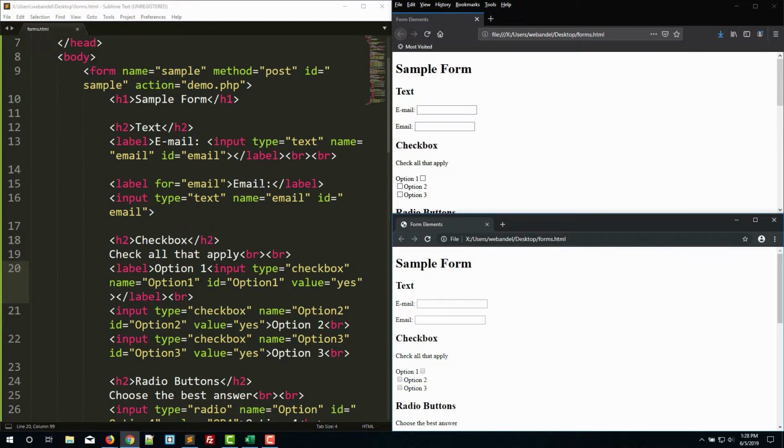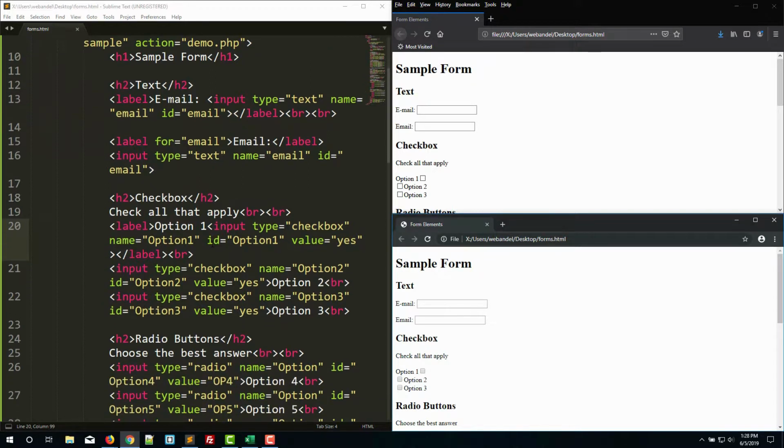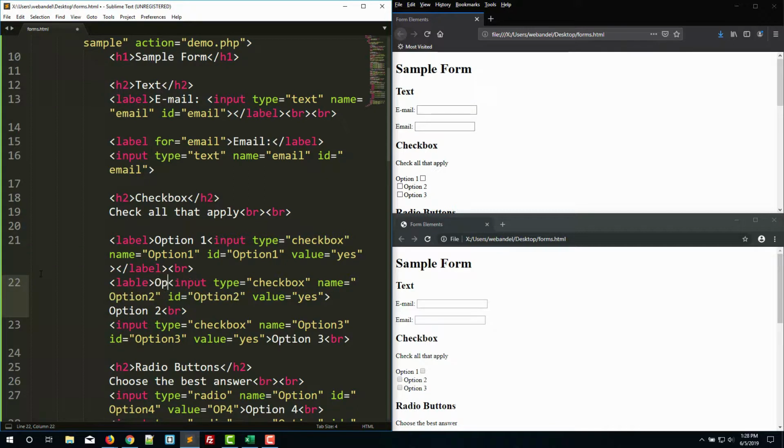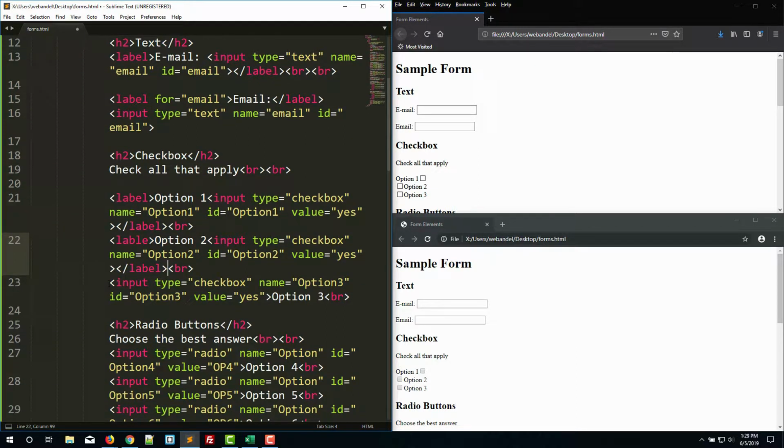So we could do this for each of these. Check all that apply. That's sort of directions, but what we could do is we could add label option 2, have our input, change this back here to the end tag. Then just kind of do this for each.